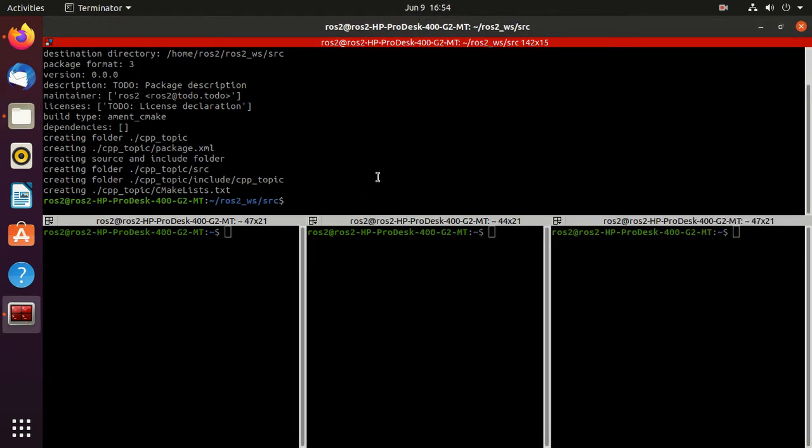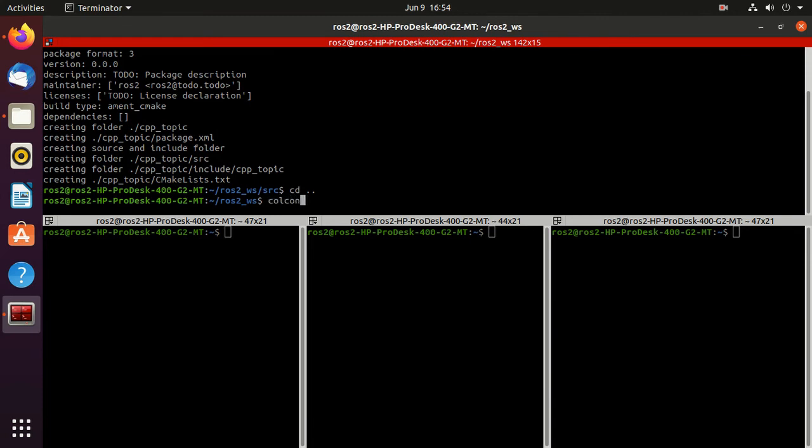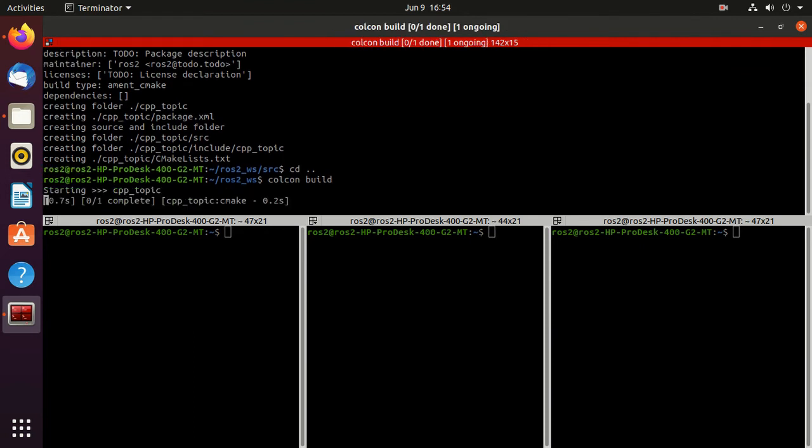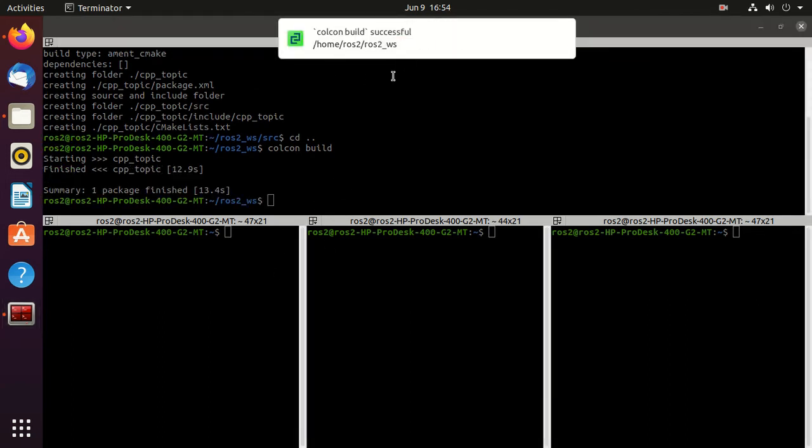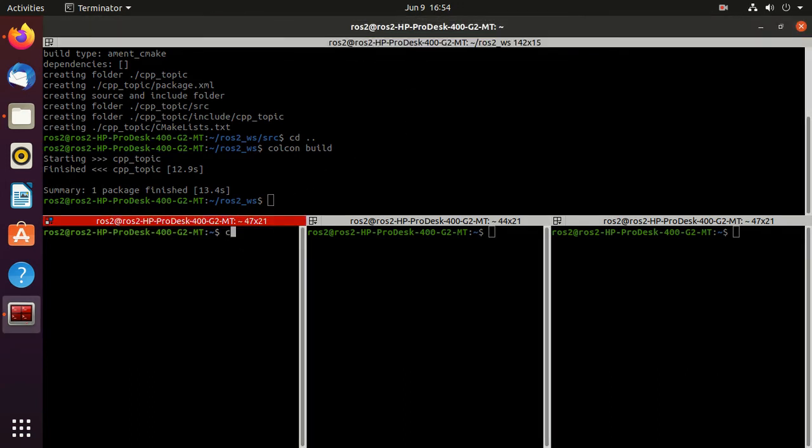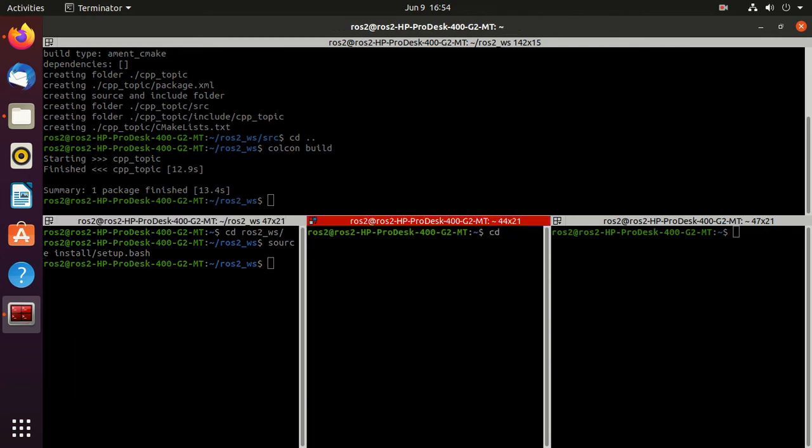Now we have to build our package. So navigate to the ROS2 workspace directory and just type colcon build. So our package is successfully built, and now we need to source our workspace. So just navigate to the ROS2 workspace directory and type source install/setup.bash. Do the same thing in this terminal. Just type cd, move to this ROS2 workspace directory, then type source install/setup.bash.